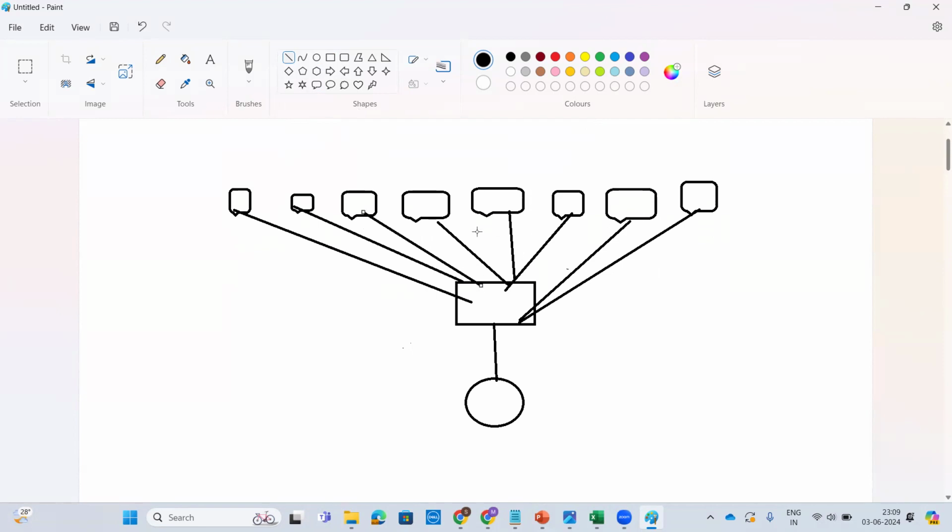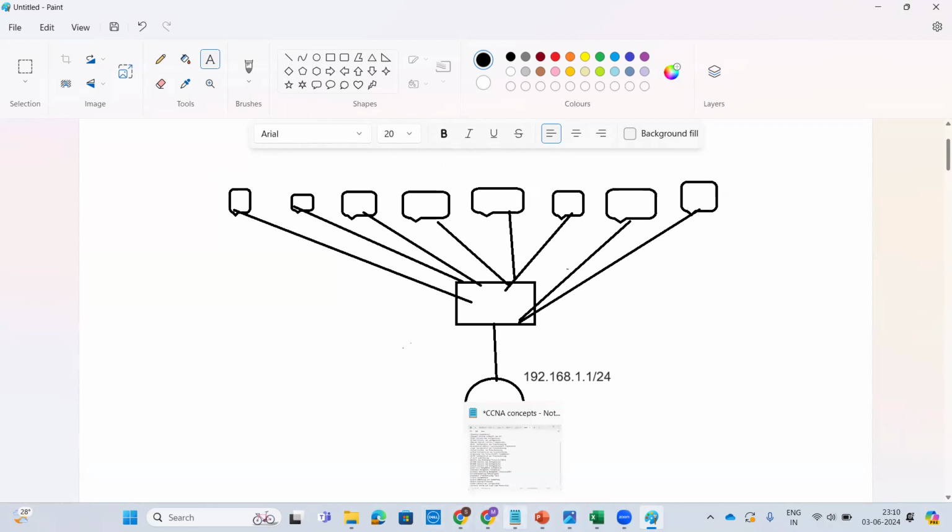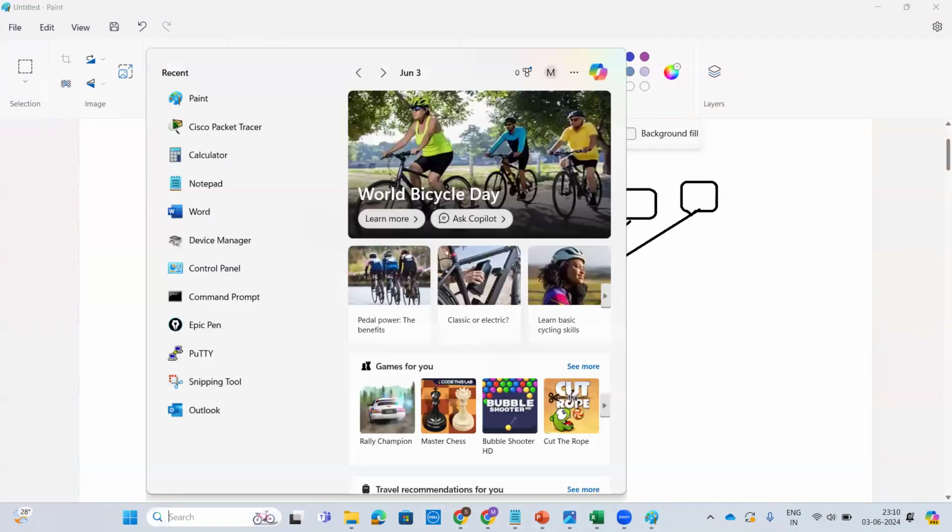If limited PCs are there, here I have taken an example of 8 PCs in one network. This is our network. You can assume like 192.168.1.x. This is our network, and we'll configure 8 PCs easily here. If we have a number of PCs, how will we assign the IP addresses? For example, see how we'll assign the IP addresses. I'll show you in real time also.